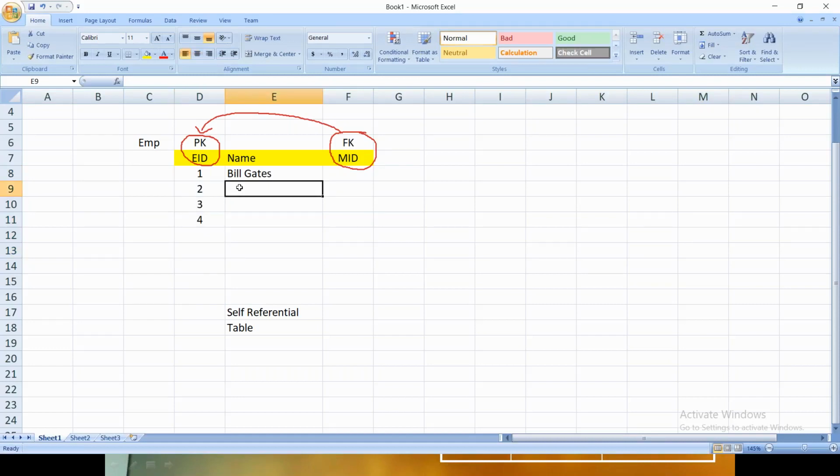So the next, say, John is one more partner. John is also one of the partners, so he doesn't have any boss. These two are the partners for Microsoft. They don't have any boss. They are the boss for the company. Now tomorrow, Alex joins. When Alex joins, Alex is reporting to Bill Gates.